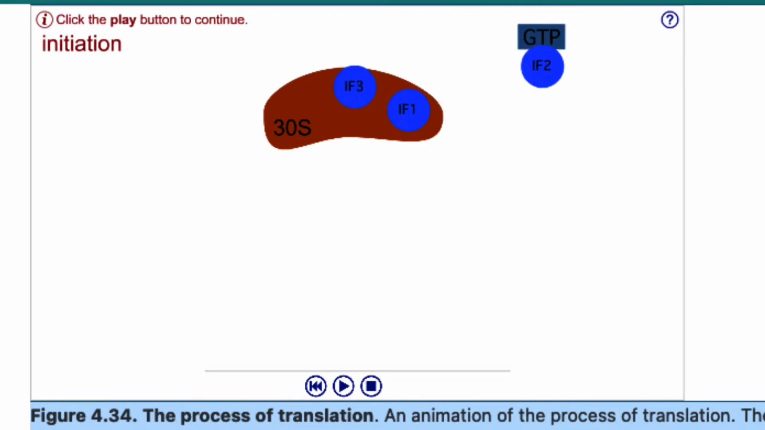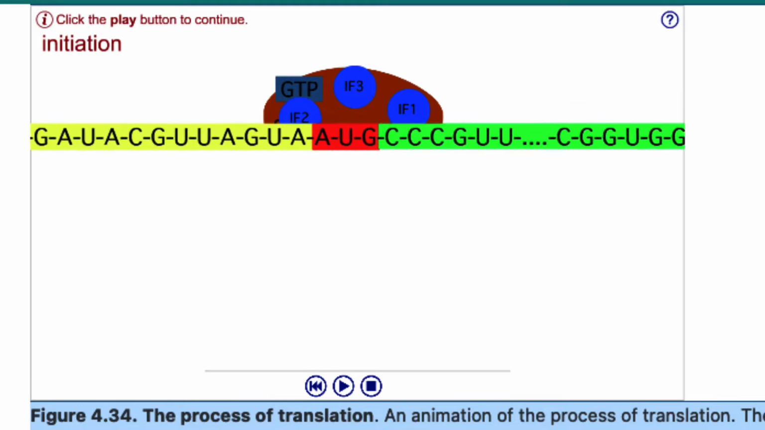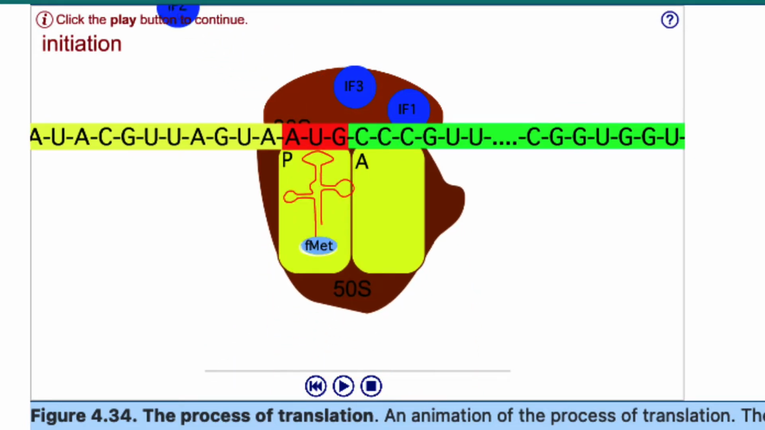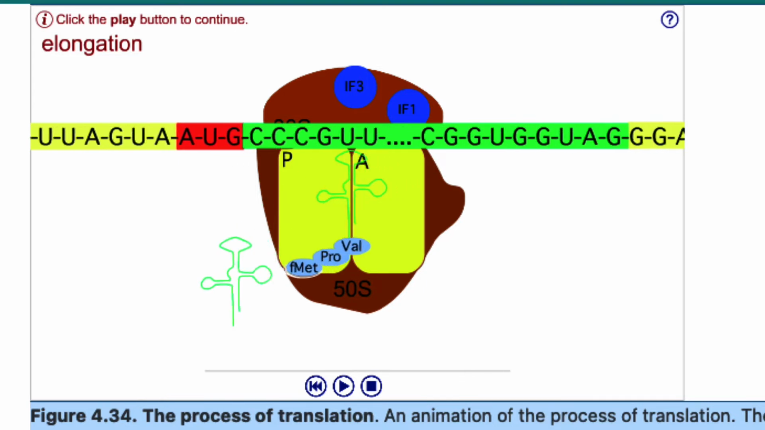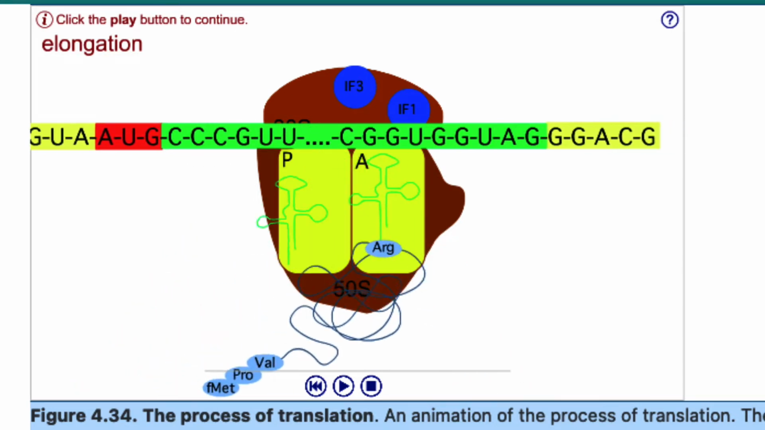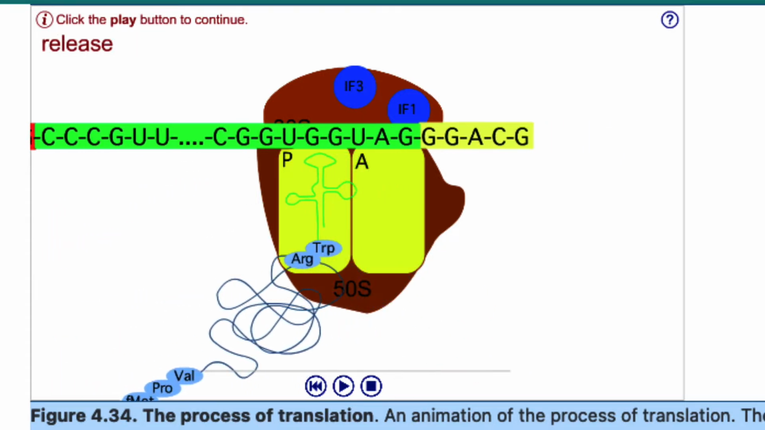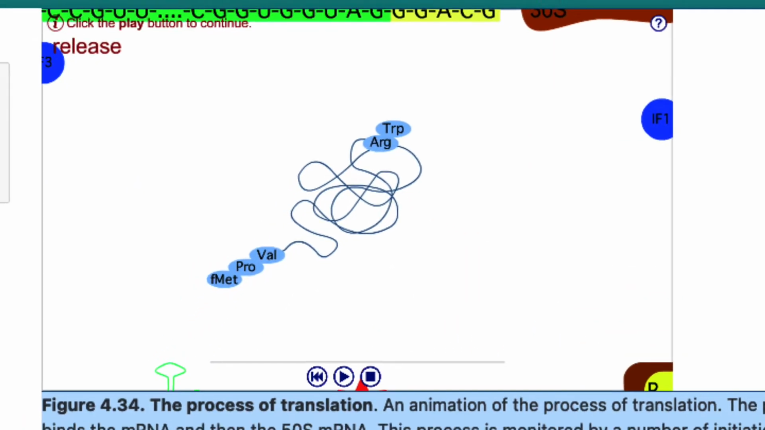Initiation factors bind. The mRNA comes in and interacts with the 16S ribosomal RNA. The 50S ribosome binds. The first initiator fMet tRNA binds, and then you get more tRNAs afterward. The process continues. You get to near the end of the protein. The stop codon comes up, the release factor comes in, and you release the protein.